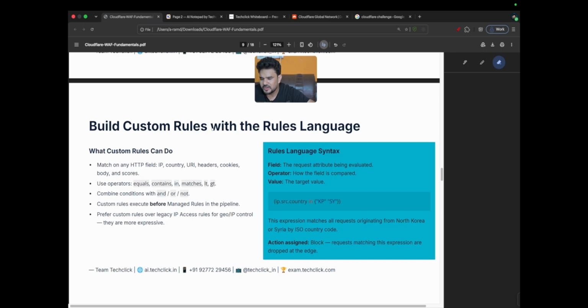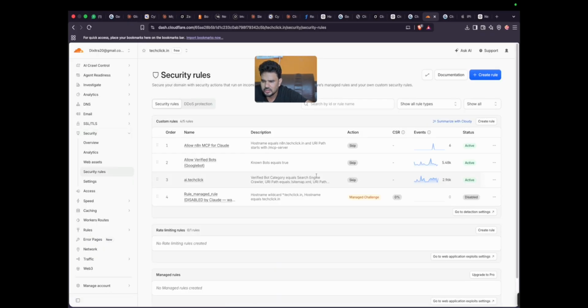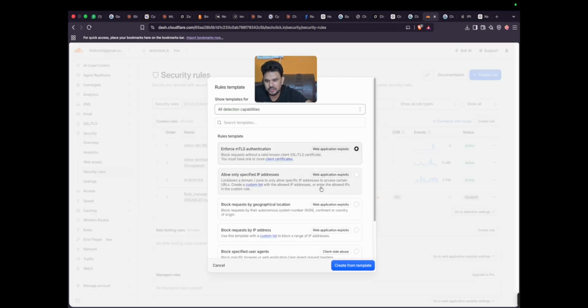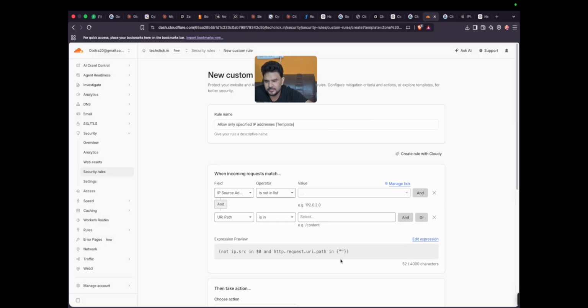Okay, so build custom rules with the rule language, right? Match any traffic, right? Let me build one security rule, so let me create a custom rule. You see here, let me click on create custom rule, right? There are four types of rule: custom rule, rate limit rule, managed rule, and template. If you are not an expert, then you can go with the template. If you click on template, there's already one there, allow only specific IP address. Suppose I click on that, it will ask me which IP you want, right?